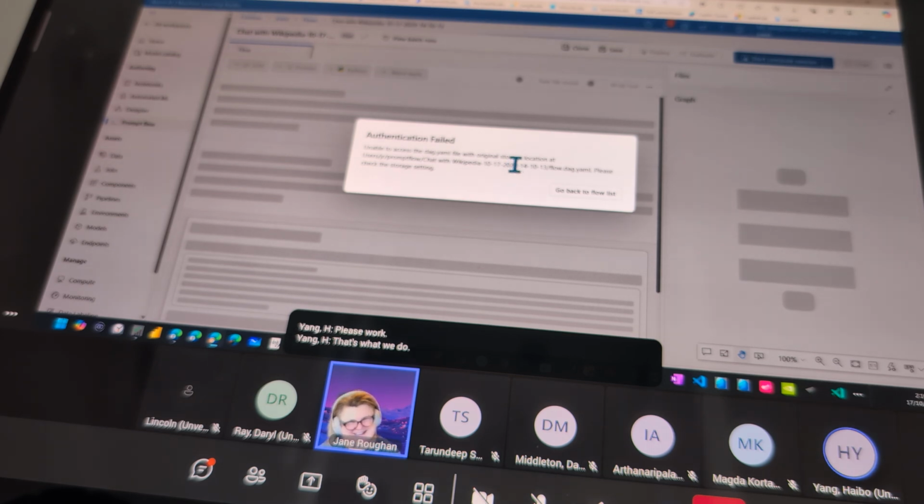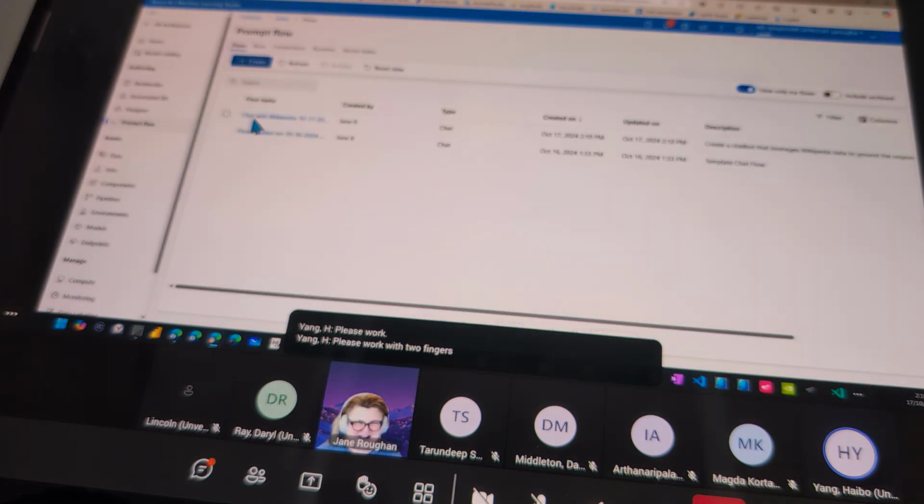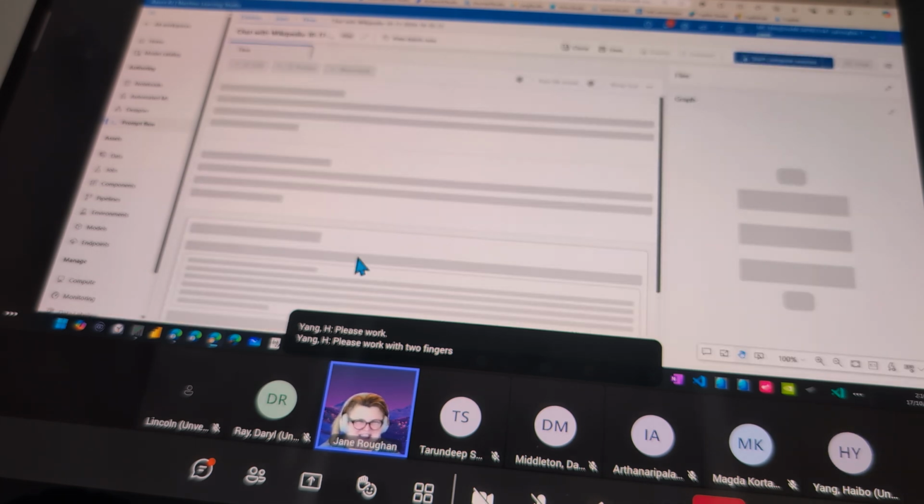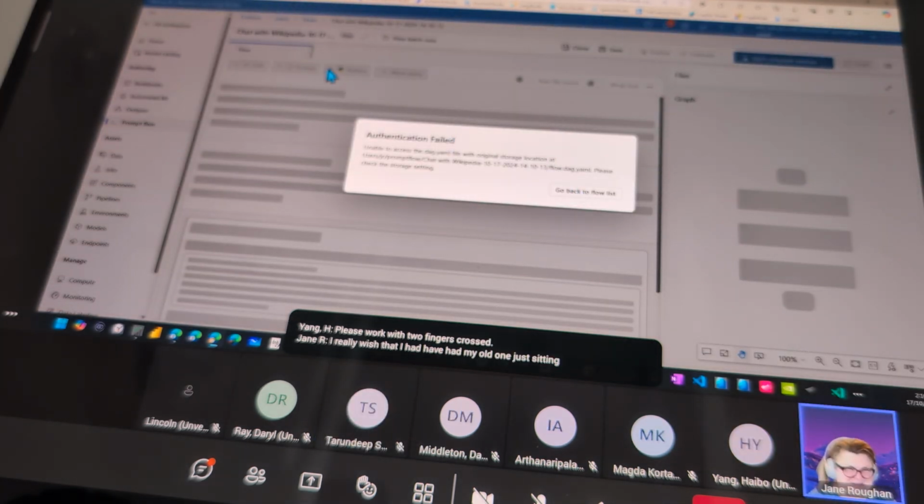Yep, there you go. Please work. That's what we do. Pray 12 times before any time. Please work. With two fingers crossed. I really wish that I had my old one just sitting there, which I went and obliterated my environment a few weeks ago because I thought, I'm having trouble with it. Let's just delete it. I really wish I hadn't because it actually had examples of prompt flow in there.